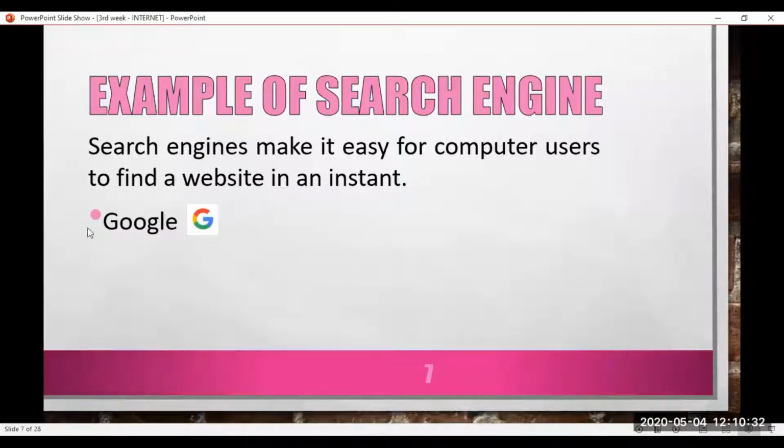For example, as you see here, Google is a search engine. If you ask this question, Google Chrome or Google, what about that? Before this information, maybe you would say that the search engine is Google Chrome. No, Google Chrome is not a search engine. This is an internet browser, but Google is the company of the search engine.